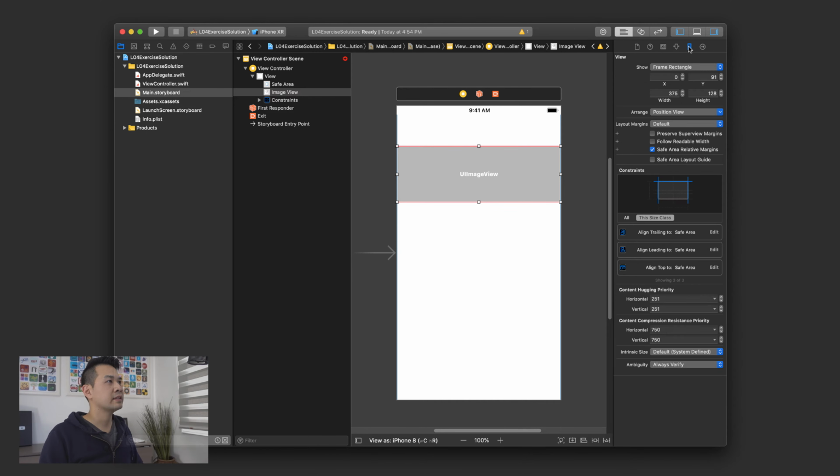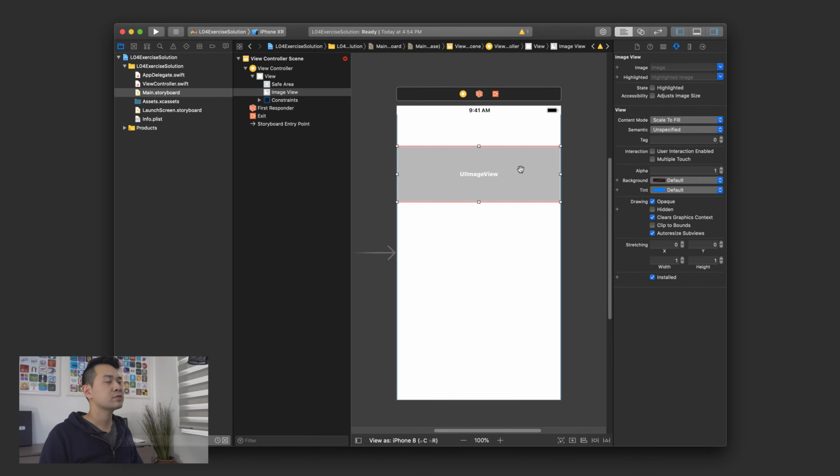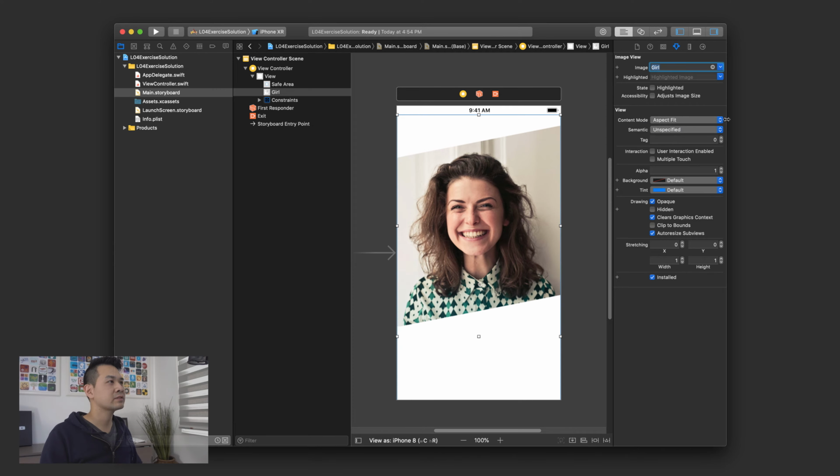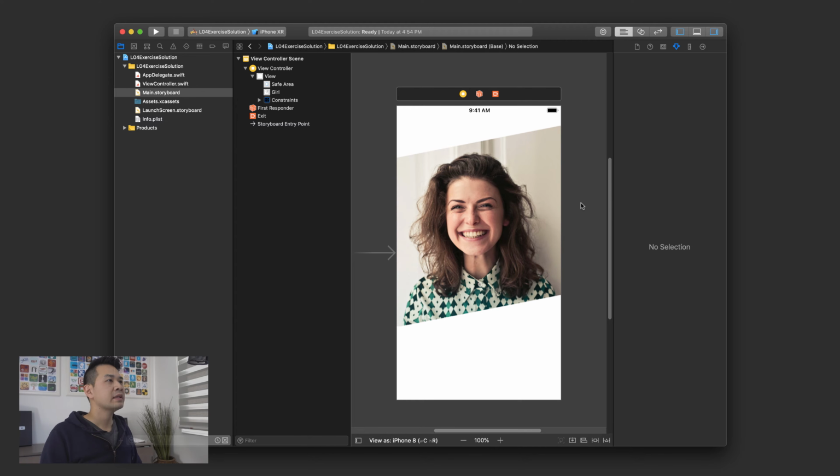And we're going to set an image to that guy. So click on the image view and then for the image choose the girl. You can put her like that, except her face looks stretched out, so we're going to change the content mode because by default it's going to scale it. We're just going to say aspect fit. And so that's going to set that image view like that.